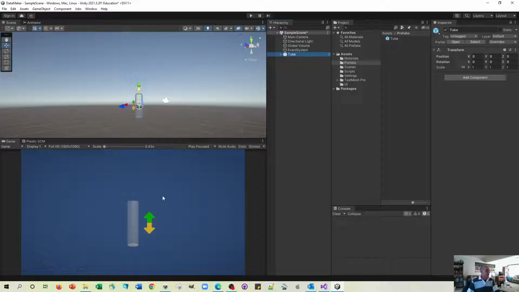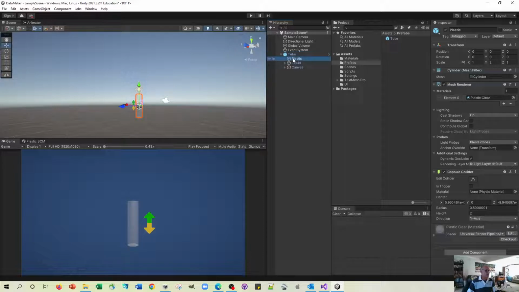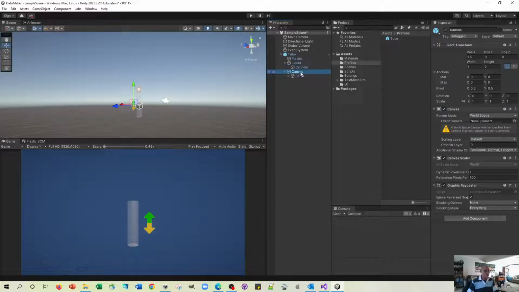Now, the main thing about this tube is that it has a physical model for the plastic. It's actually just a cylinder. It has another cylinder to represent the liquid component, so that's going to go up and down according to the volume. And I've built into the prefab a canvas.